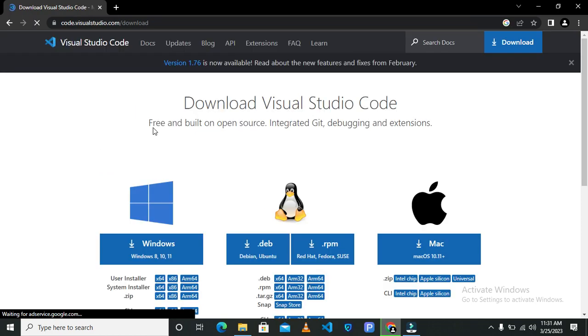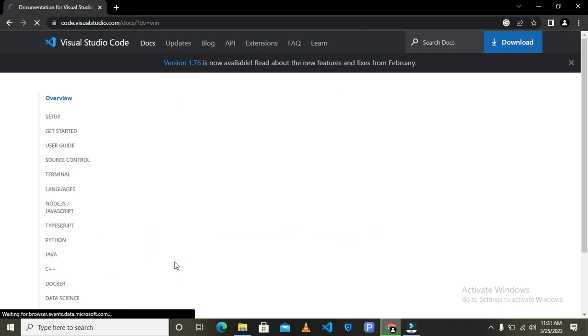After clicking on it, you should see this web page. Download Visual Studio Code: for Windows, this is the big button. For Linux, these two buttons, any one of your choice. And for Mac, this big button. If you're using a Mac system, you click on this. If you're using a Linux system, you click on either of these. If you're using Windows, which I am, you click on this button. So I'll be clicking on this Windows button here.